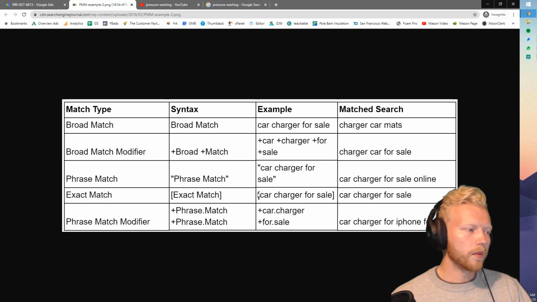So what I would really recommend is staying away from broad match as much as you can. I oftentimes use phrase match and then go into having a crazy amount of negative keywords. Negative keywords are, if I was to put a negative keyword in there for the word online, whenever I have phrase match for car charger for sale and they typed in this, it would not show up.